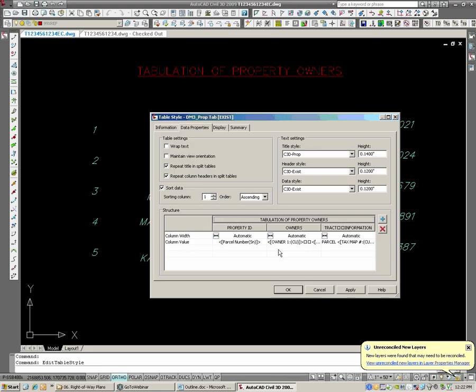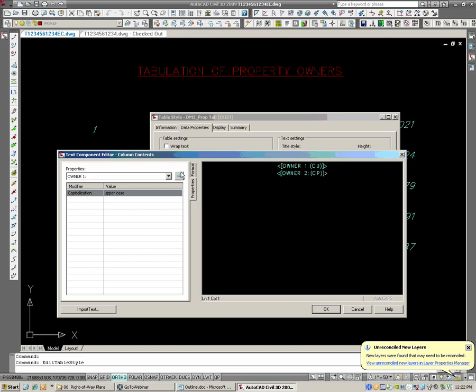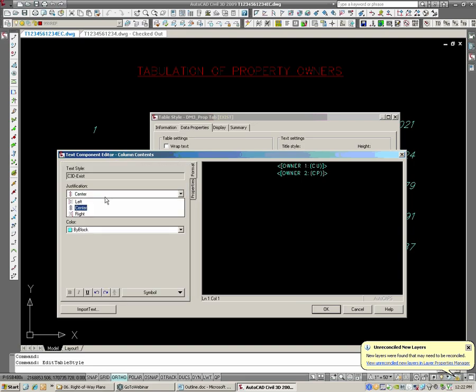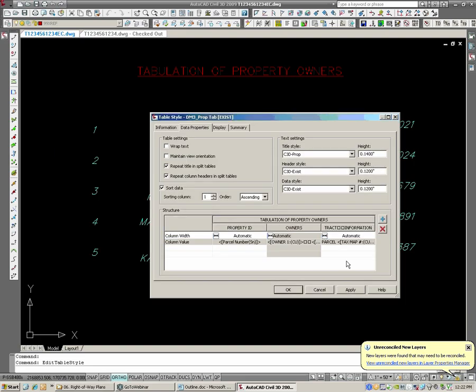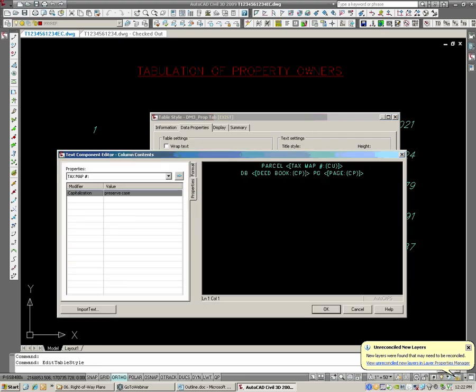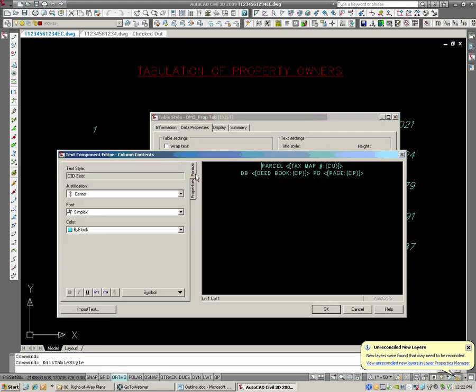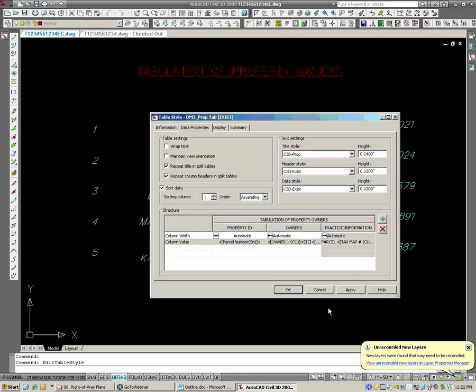And then if I want to edit the column value, I can go down and double click on where it says owner. I'm going to go to format and then change this from center to left, justified. Same thing for the parcel. Going to go to the format tab here and change this from center to left, justified.